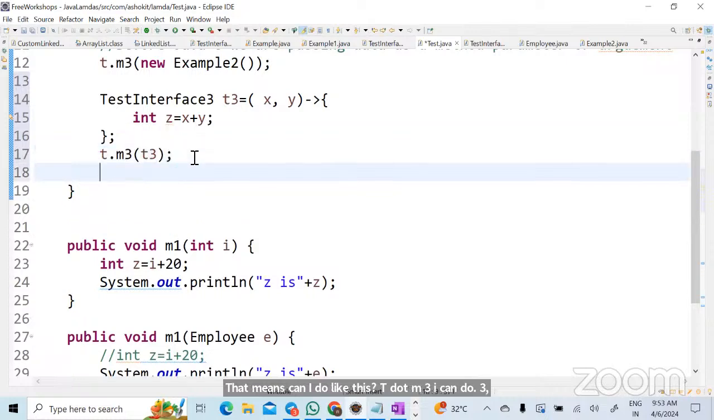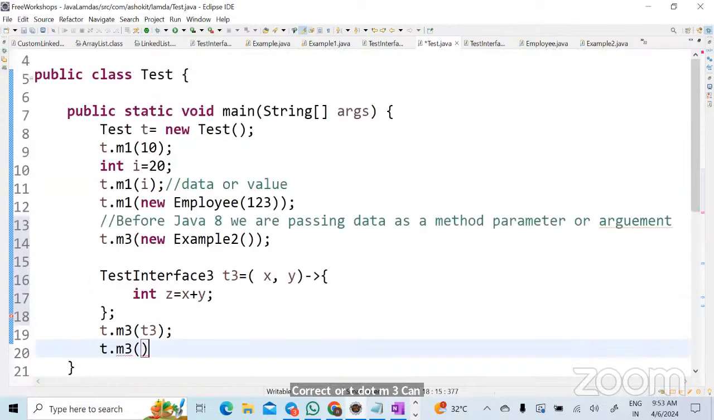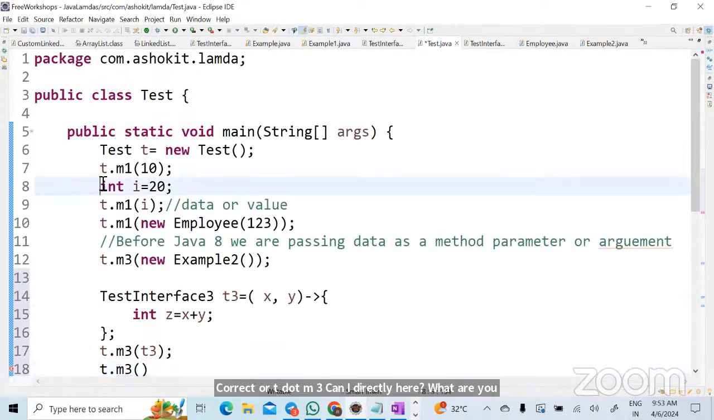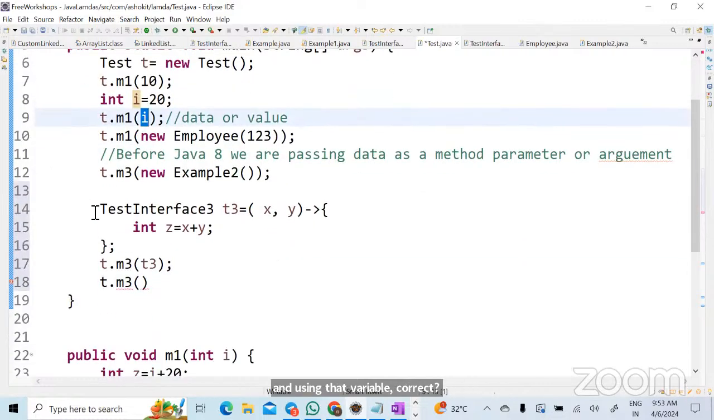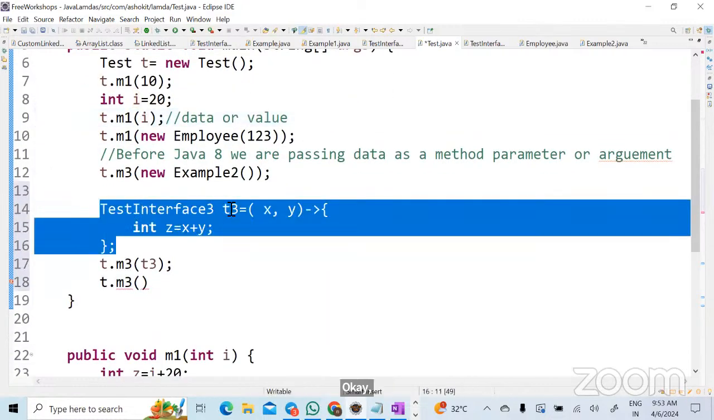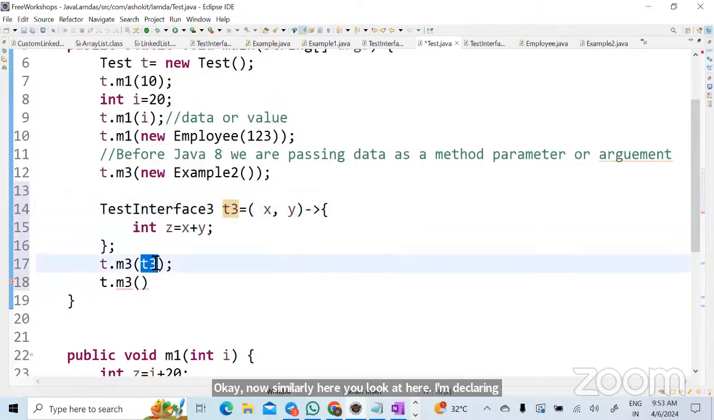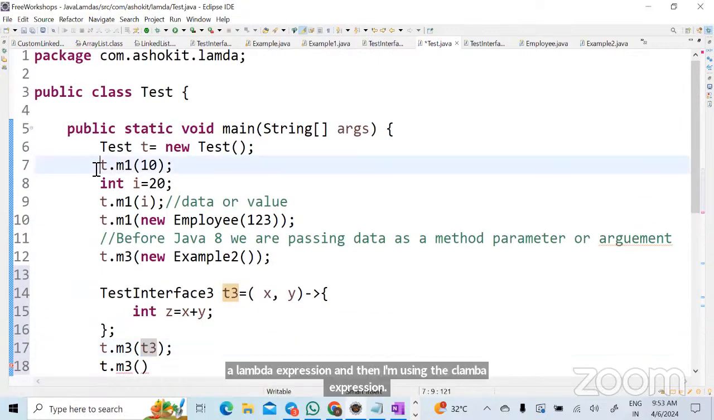Or T dot M3, can I do it directly here? What are you doing in this one? You are declaring a variable and using that variable, correct? Now, similarly here, you look at here. I am declaring a Lambda expression and then I am using that Lambda expression. Okay. Now, can I do like this?